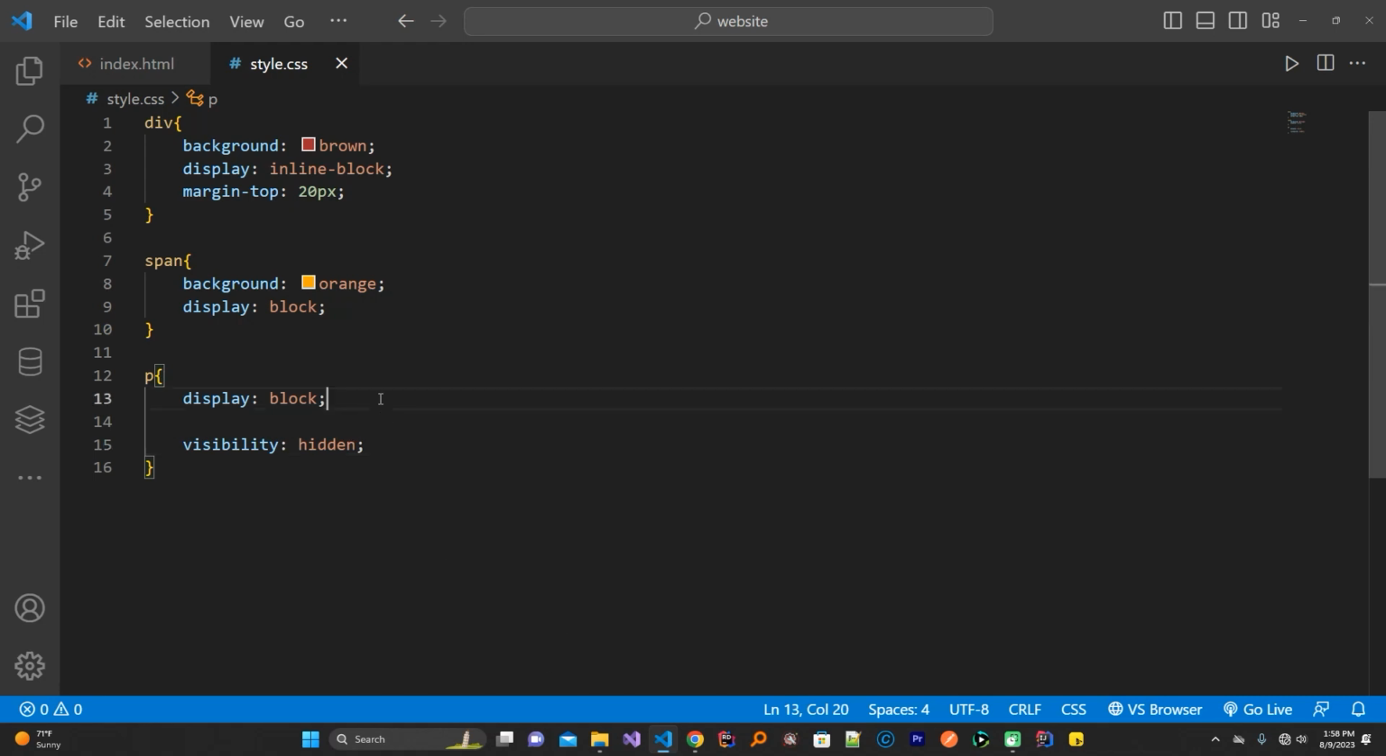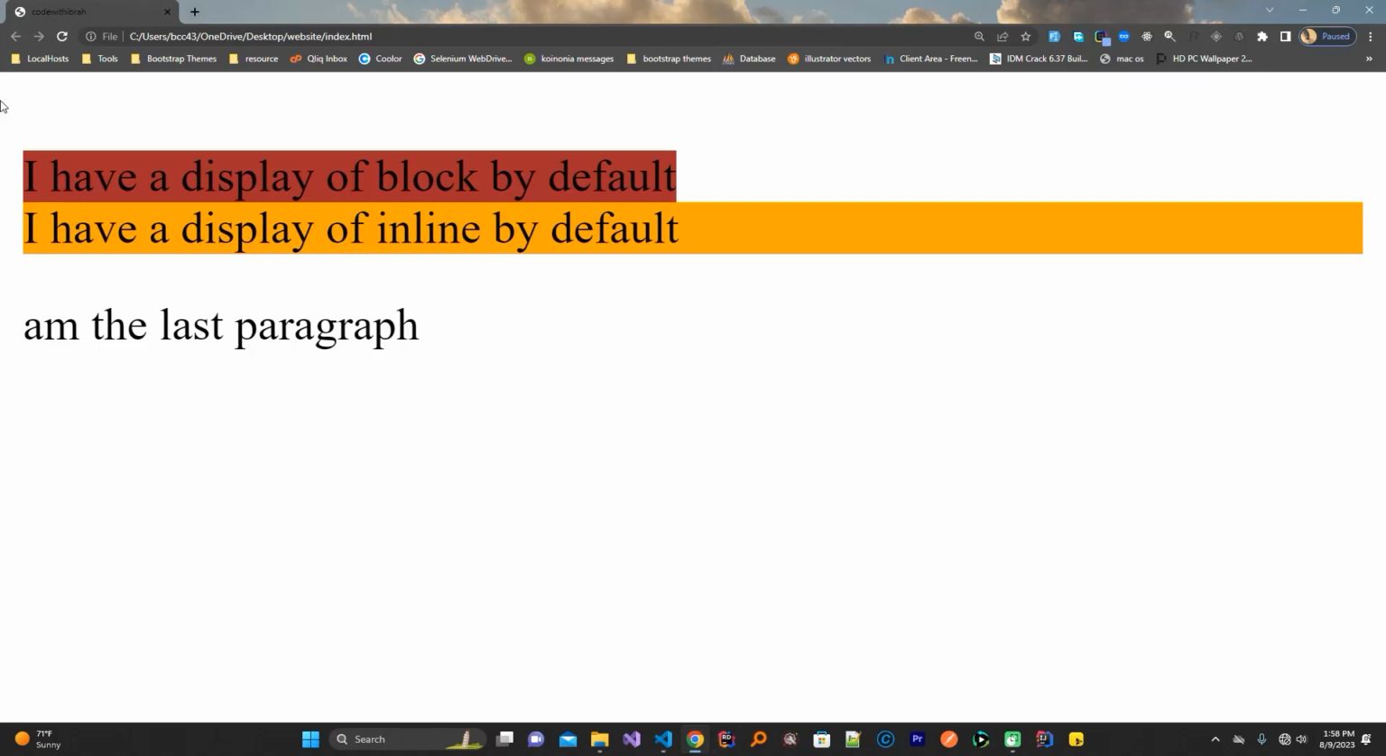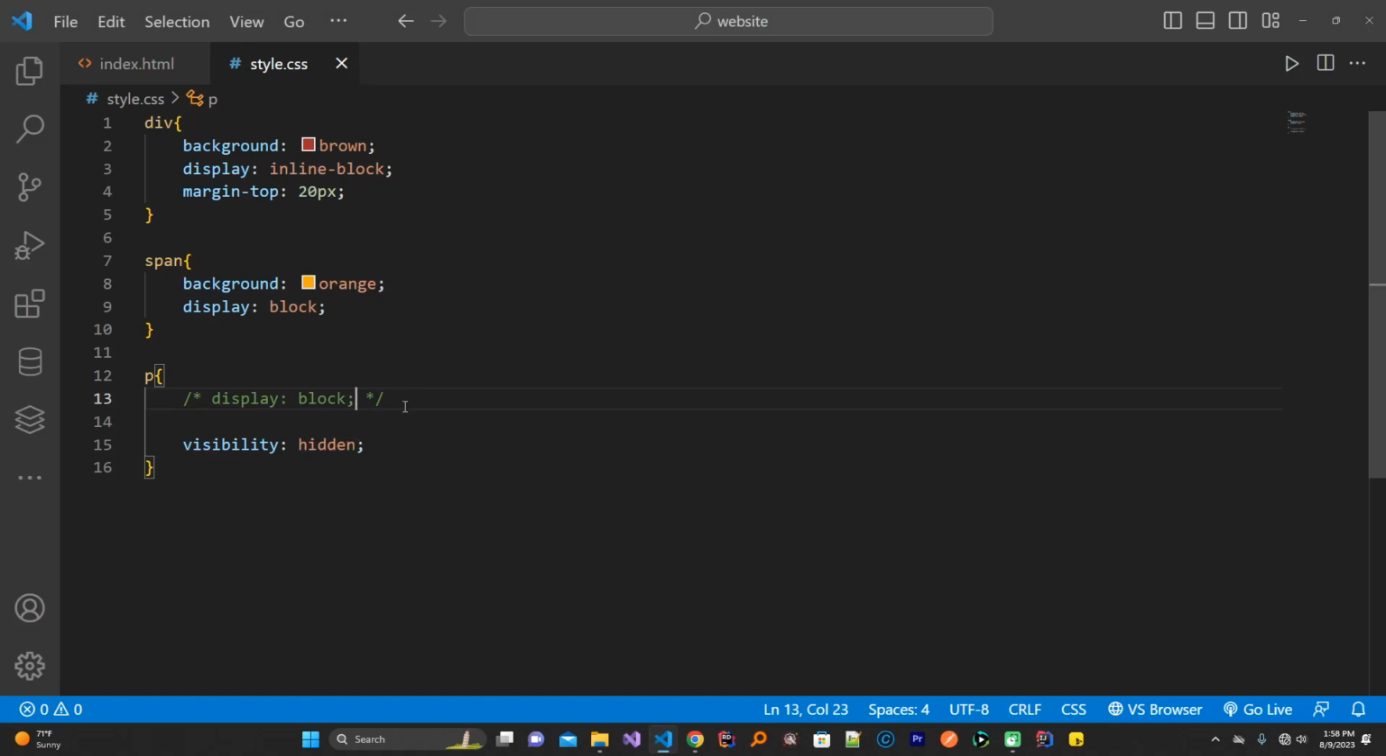Let's comment this one out. What visibility hidden does is it will hide the element from the browser. But as for visibility, even though it hides the element, the space occupied by the element will still be there. But as for display none, it will just hide the element and take it away from existence.